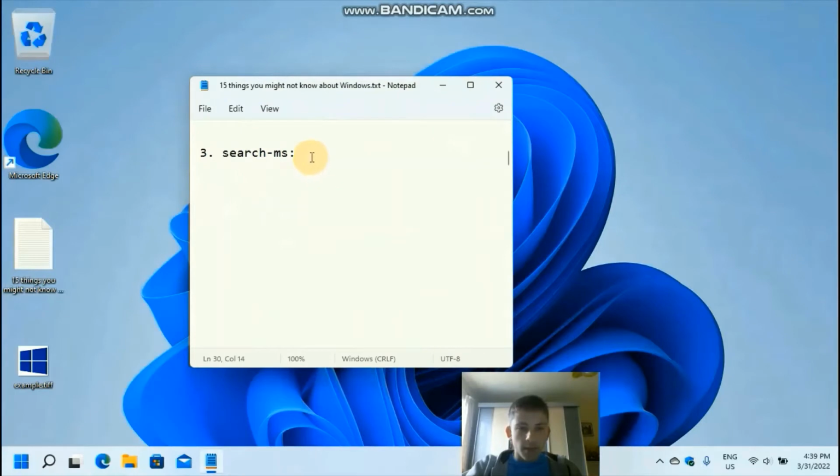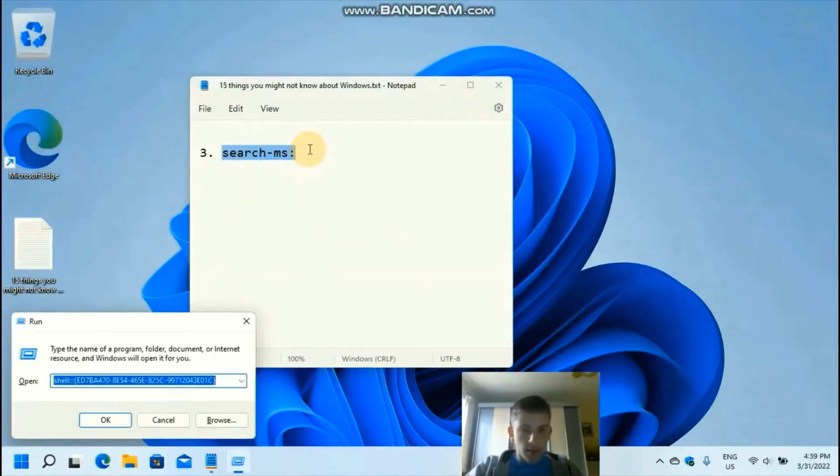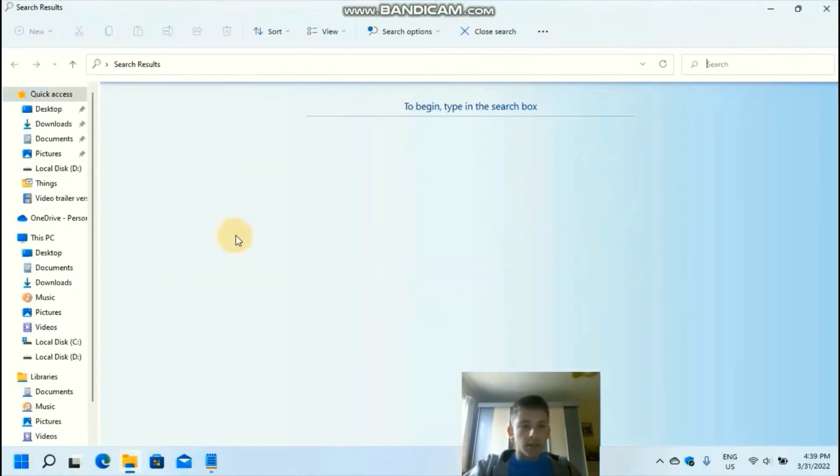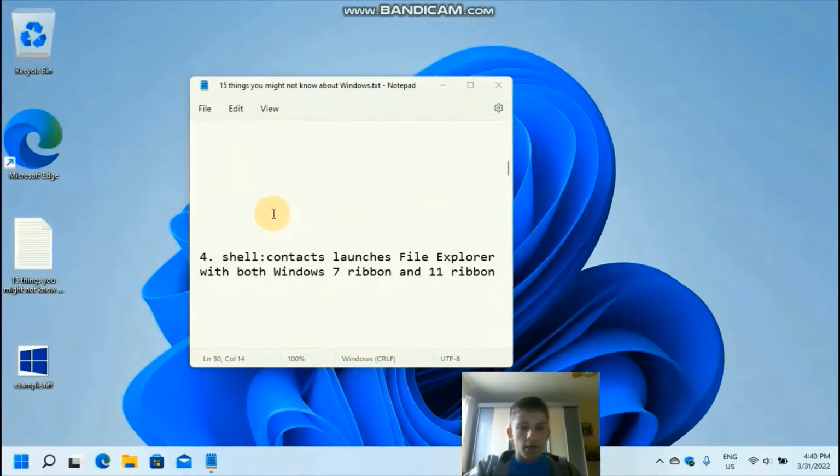Number 3 is just this, search.ms, and this is a run command which brings up this Windows Classic search. It never really gained any popularity, so it's just this, a leftover, and you might not know about this.